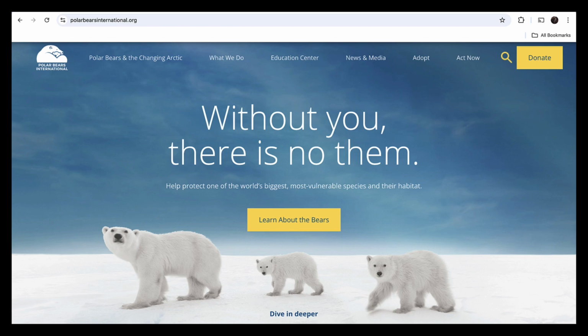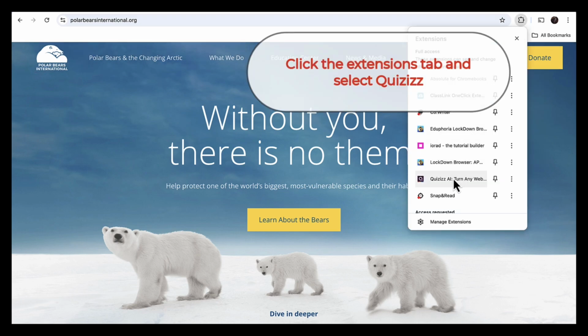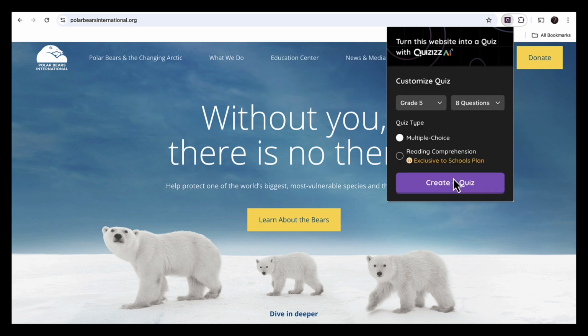The Quizizz Chrome extension also helps when going to different web pages. All you have to do is go to the page that they're looking for, go to your extensions, and find Quizizz. From there, if you click on it, now you can create a quiz out of that web page.